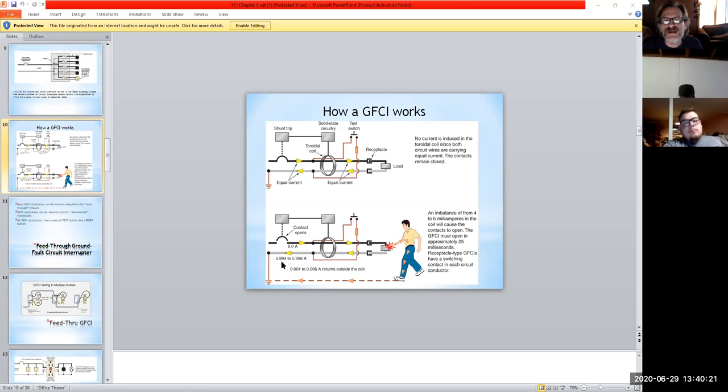The time that it takes action is when it sees the imbalance, like in this bottom part. It says, oh, there's a greater difference between what's being delivered and what's being returned. Then, as long as it hits that range, it'll trip that breaker or open the contacts of that device, so that it's not delivering power any longer to this particular receptacle.